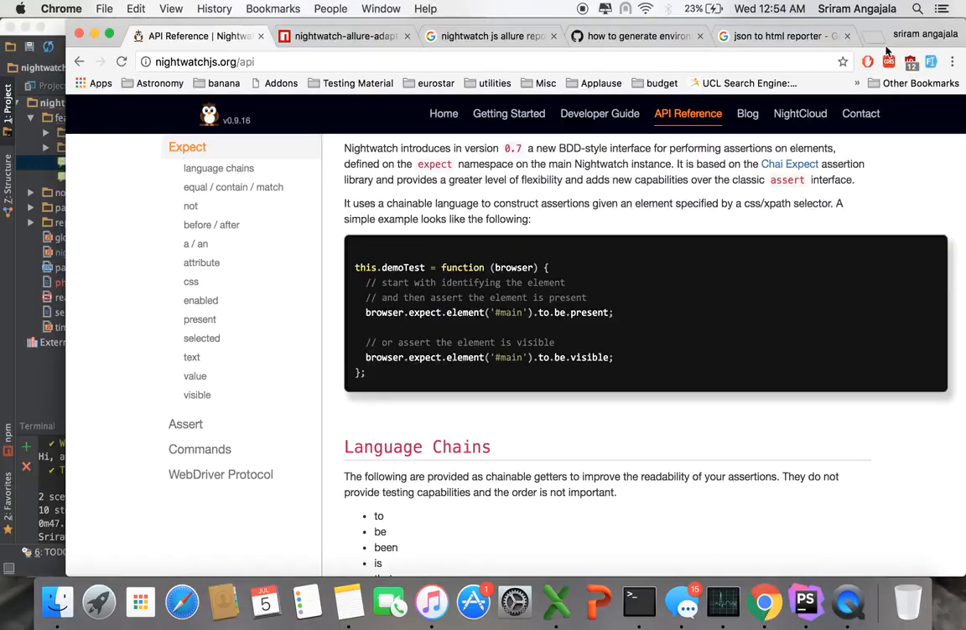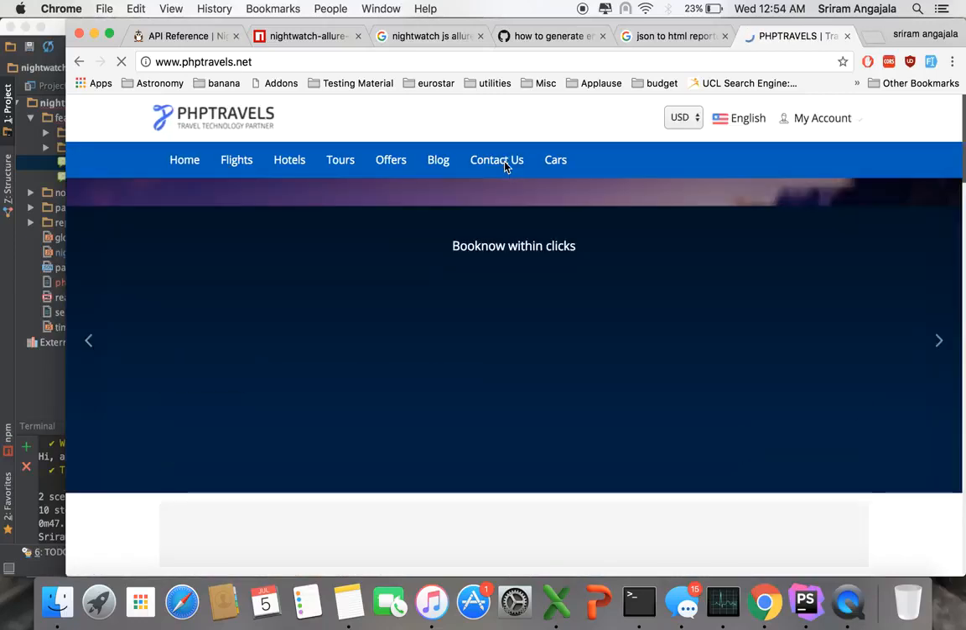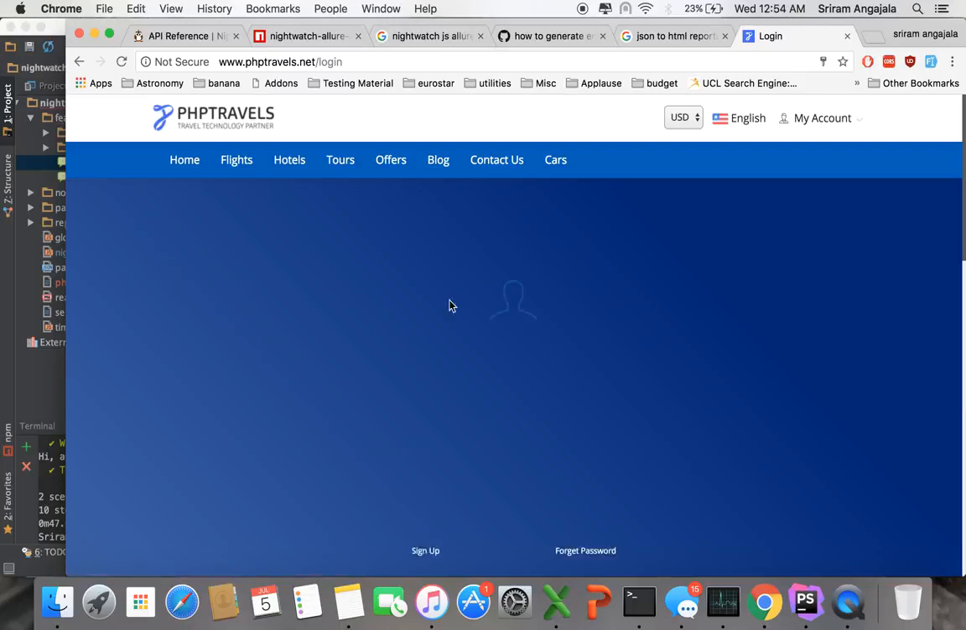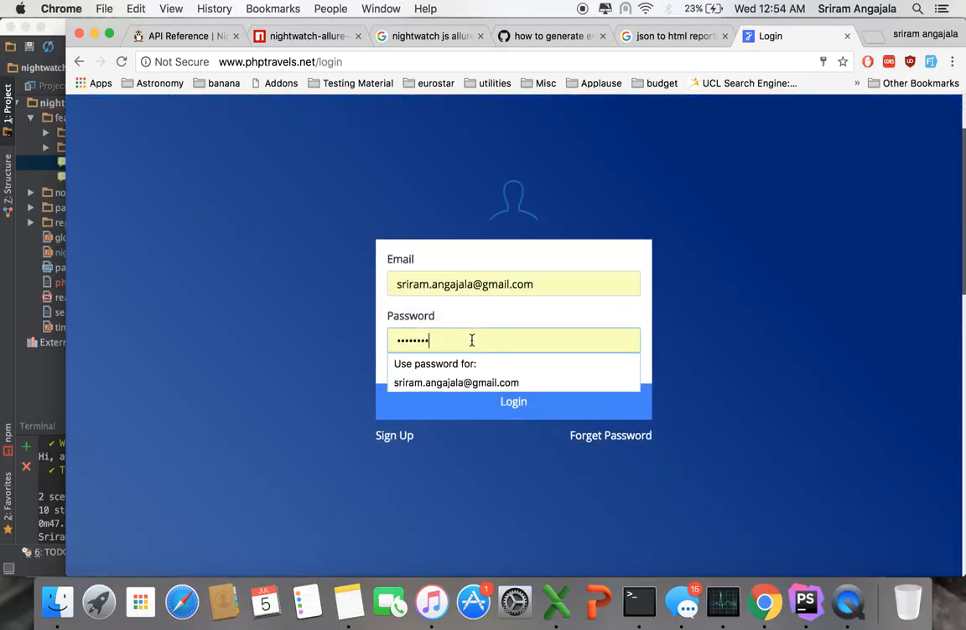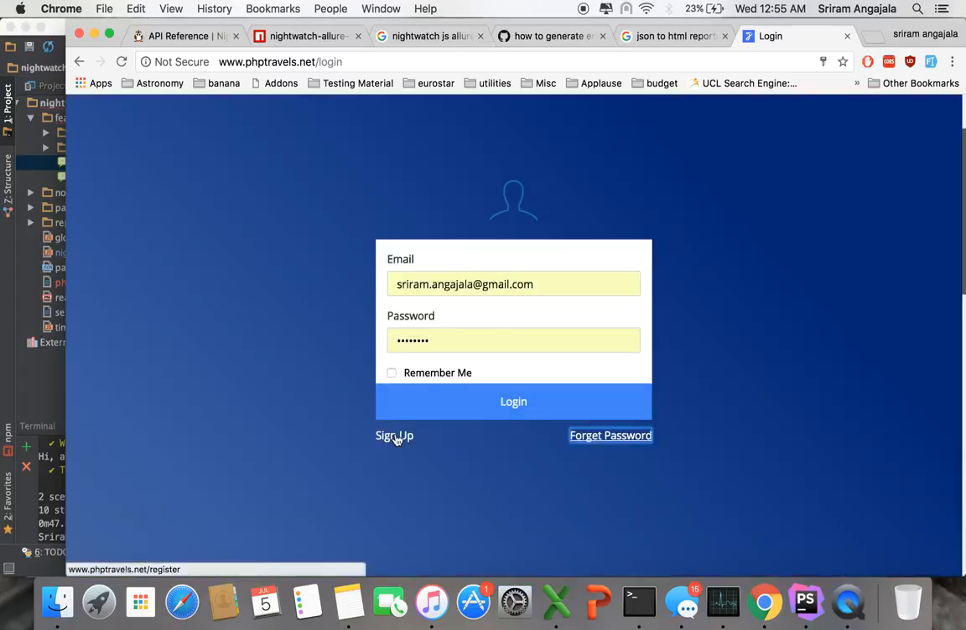For example, I'm implementing PHP Travel. So this is the website which I'm talking about. What I would be implementing, while implementing, I'll show you in detail. For example, if I go to the login screen, then if I click on forgot password, okay, it's not going to a new page. So let us do something else.